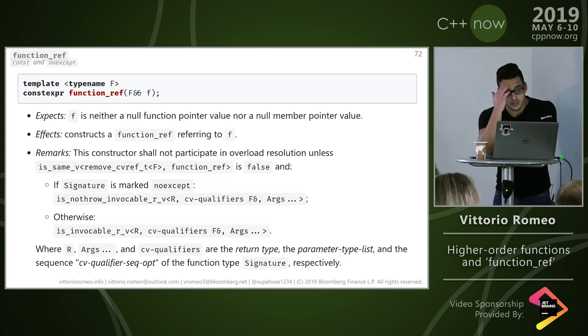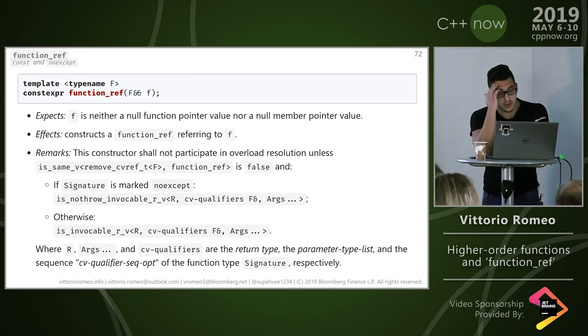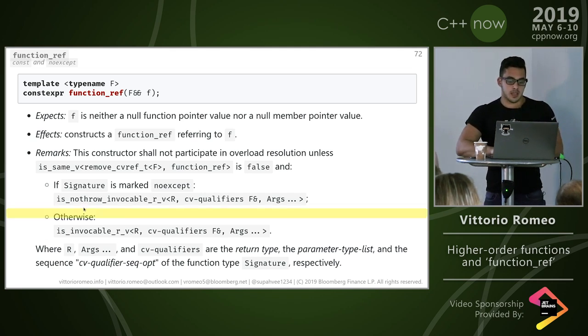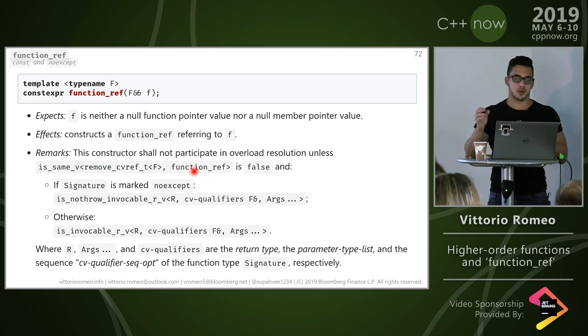Okay, a bunch more interesting things. This is from the last revision of the paper, and it's basically the wording for the constructor. And what we say here is that, first of all, the constraint is the constructor shall not participate in overload resolution unless this thing is not a function ref, so we don't want to hijack the copy constructor.